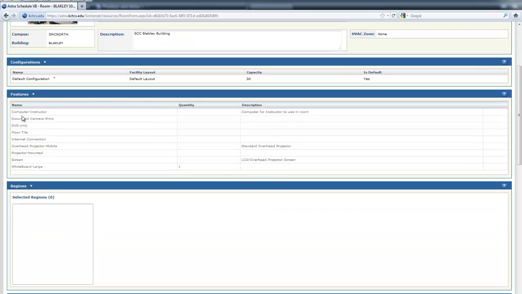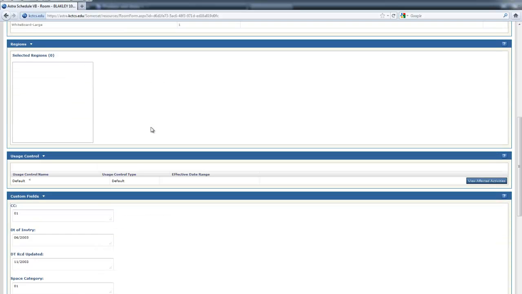Down here you'll see features that are in the room. Each semester I go through and check to see what has changed in each room and keep it up to date. This helps us locate rooms for different faculty members. If they want certain features, we can search for those features and find rooms that are available for them.